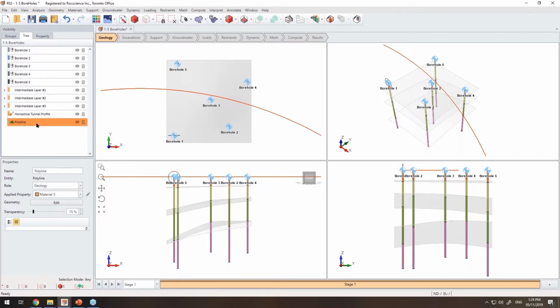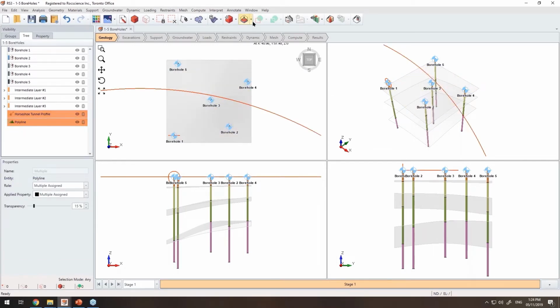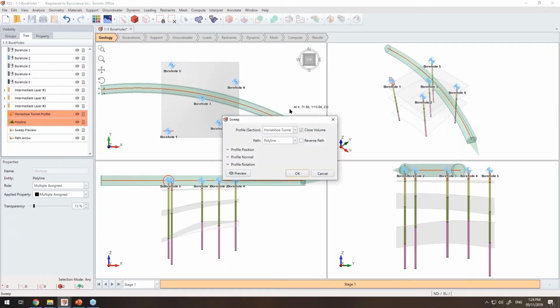So I will select both of them. I'm holding Control, clicking them in the visibility tree. Both are selected. Then I will go to the sweep option, and I'm making a closed volume. The profile section is the horseshoe tunnel, and I'm sweeping it along that polyline, the curved polyline that I defined. The only thing is that I can position it at the location that I want.